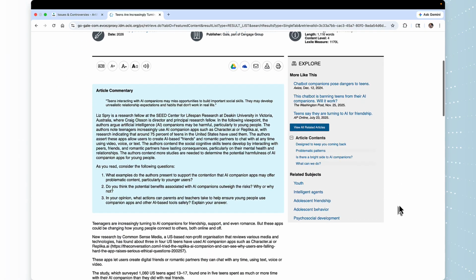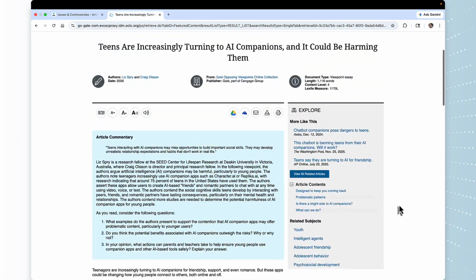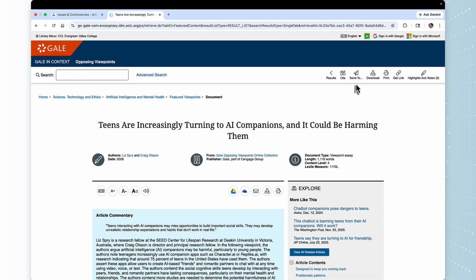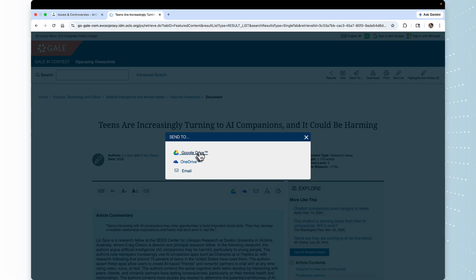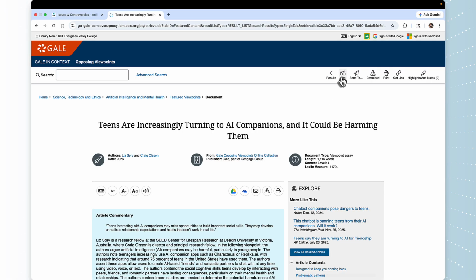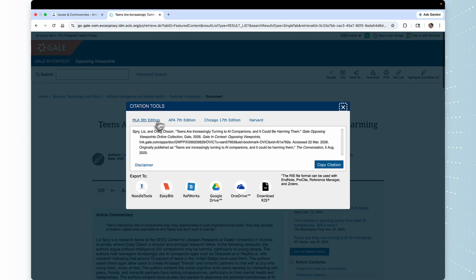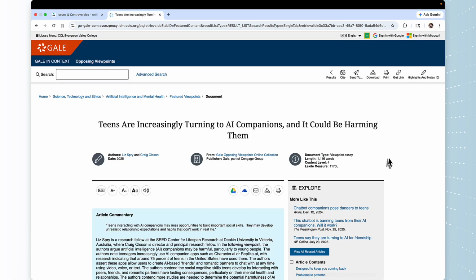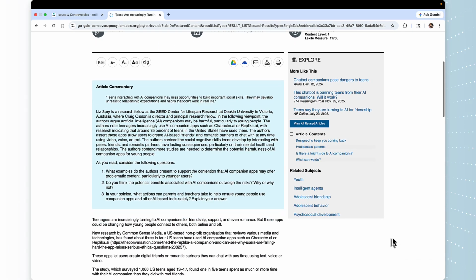And as I go down and look at the article, I think, yeah, I think this is the right article for me. I can send it to myself by email or I can save it to my Google Drive. Once again, I can also cite it. I make sure it's on MLA instead of any of the others. I grab it and I copy it and then I put it into my Word document or my Google Docs. Okay, so that's an easy way to do a citation.